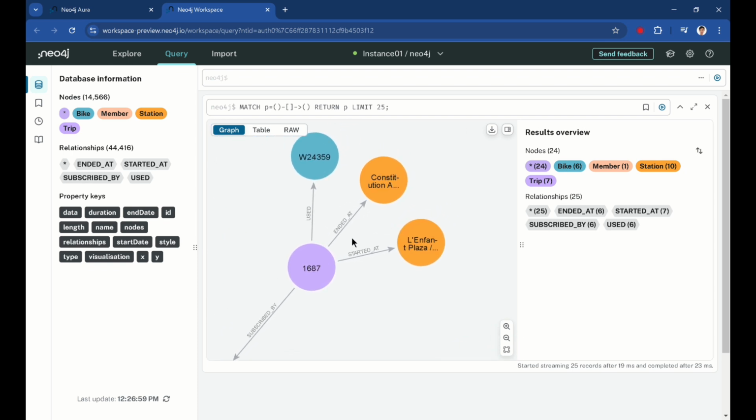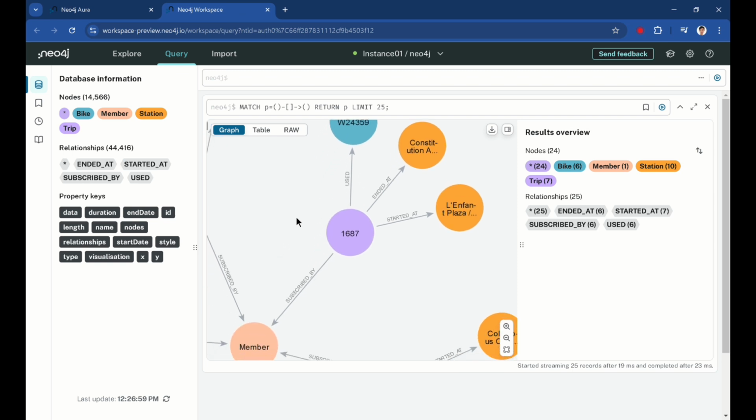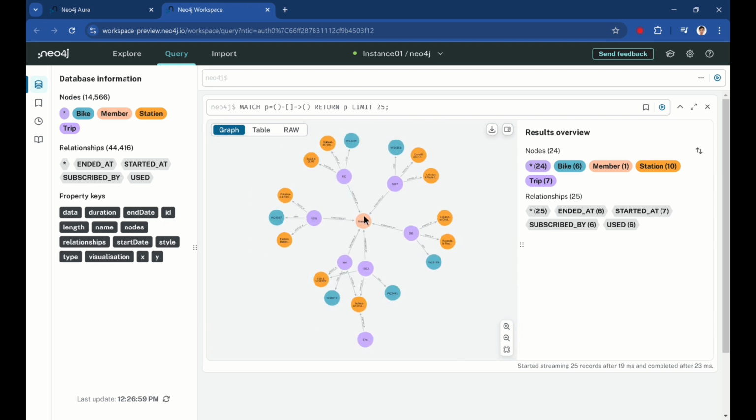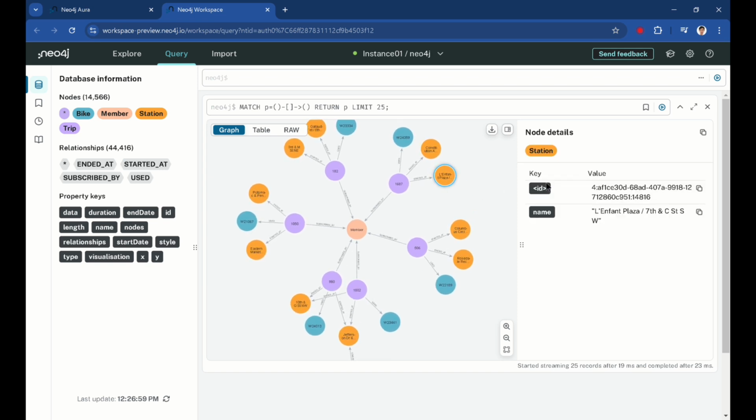For example, the arrows labeled started at and ended at connect trips to their respective starting and ending stations. The arrows labeled used show which bikes were used for specific trips, and the subscribed by arrows link trips to the member type associated with that trip. This visualization helps us see the structure and relationships in the dataset, confirming that the data has been correctly modeled in Neo4j.